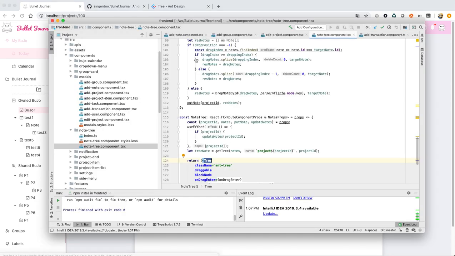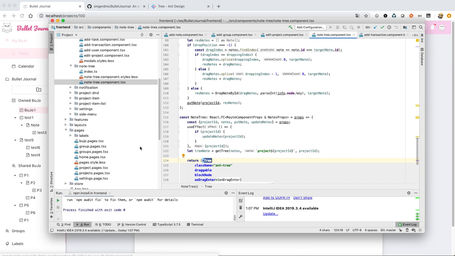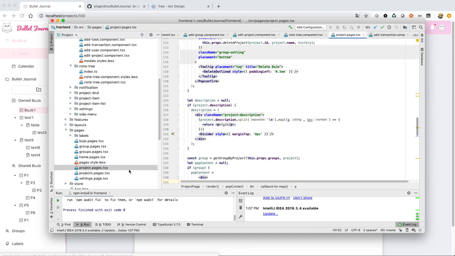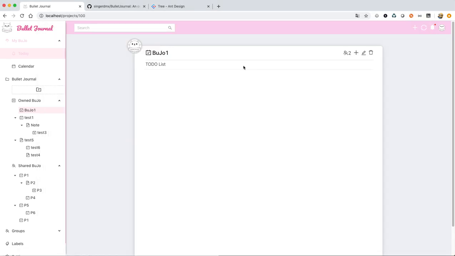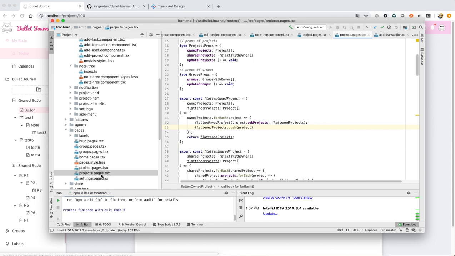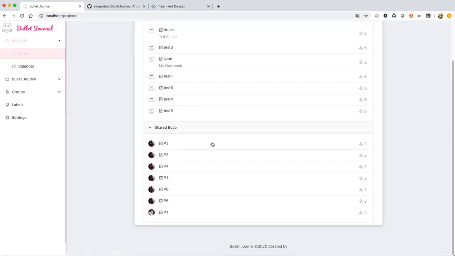So today I'm basically trying to go through our code for the front end. Also here there are two files. One is project page, the second one is projects page. The first one is for a single project, and the second one is for when you click here, it's a list of projects. So you can see here.